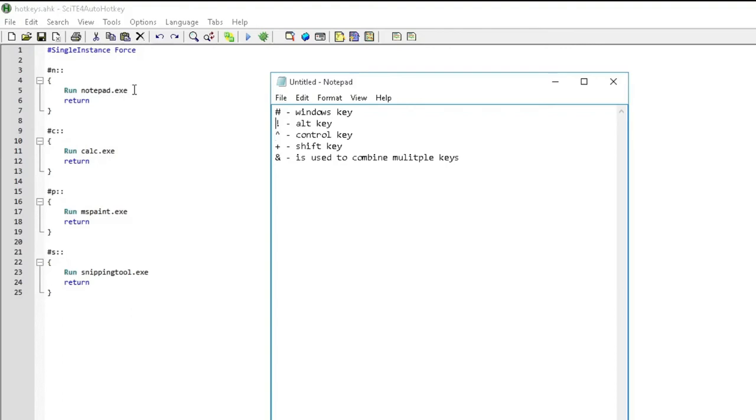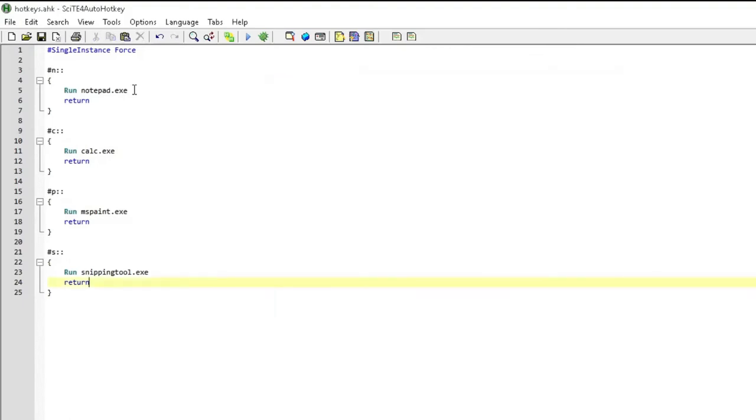So it's quite easy. You'll have to remember all these special characters which denote the special keys on your keyboard. The last character I'll show you a little bit later. So I think we've gone through the application launch hotkeys.